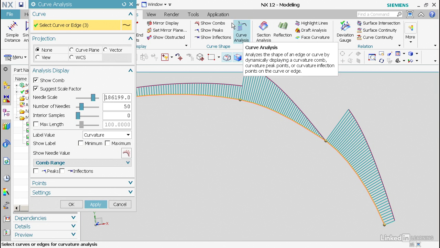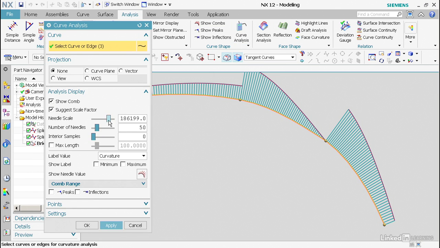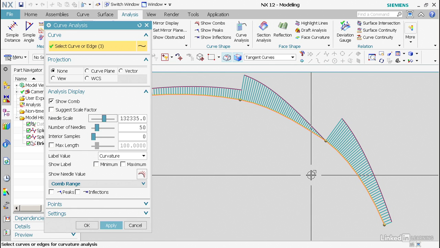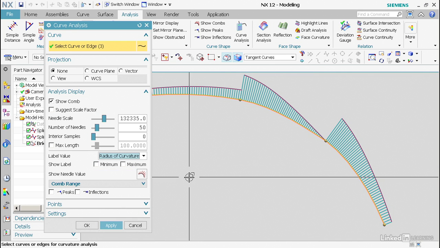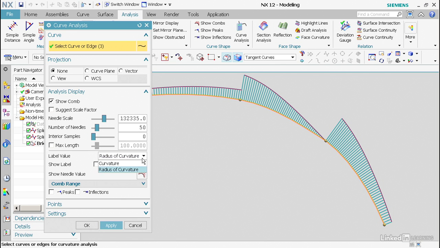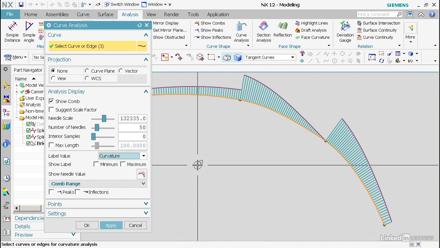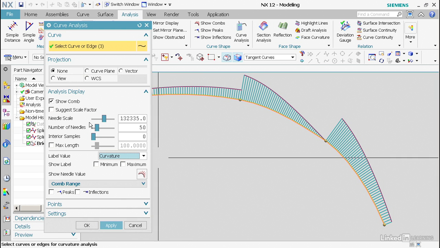This is kind of a combination of these, but this also brings up this palette that allows you to adjust the combs. Now, what the combs represent are the curvature on those curves or the radius of curvature. One is good for showing big, flat, broad areas like the radius of curvature, whereas the curvature is for more the curved areas like tighter radii. It's good to switch between the two and verify that everything is working out.